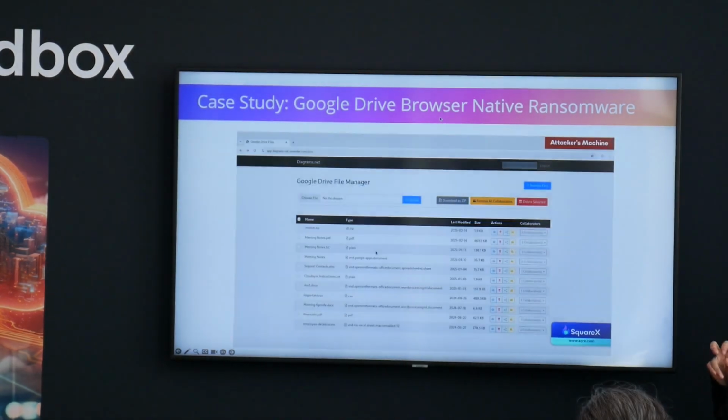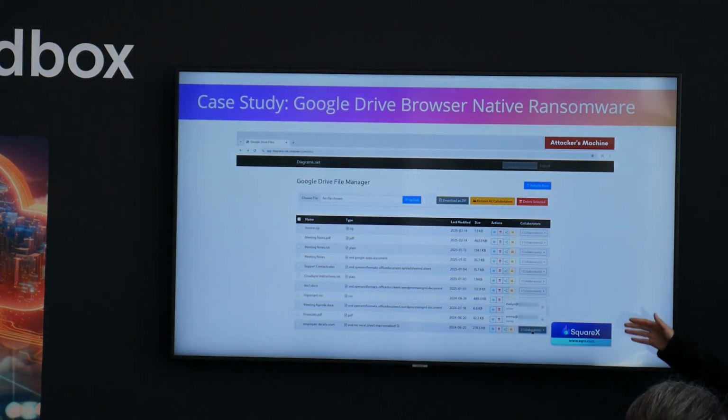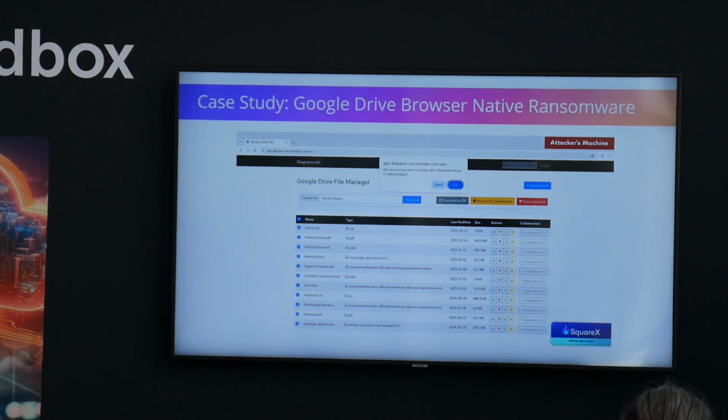That fake draw.io app that you saw earlier, this is actually what the attacker sees. Now they have full access to all the files on Google Drive, and the first thing they're going to do is remove all collaborators. This is because they might have some colleagues that are also on the same files. You want to make sure that no one in the organization has access to those files.